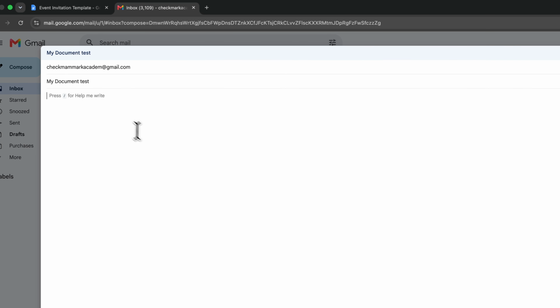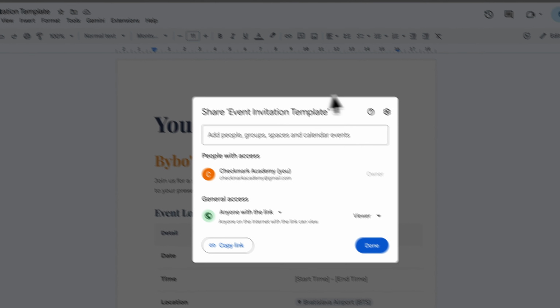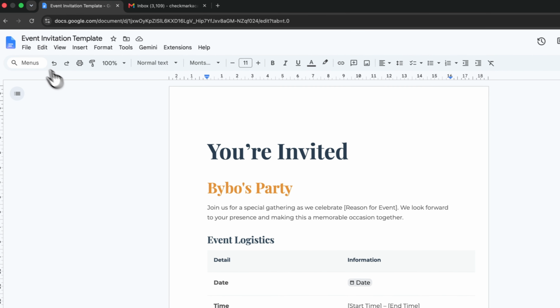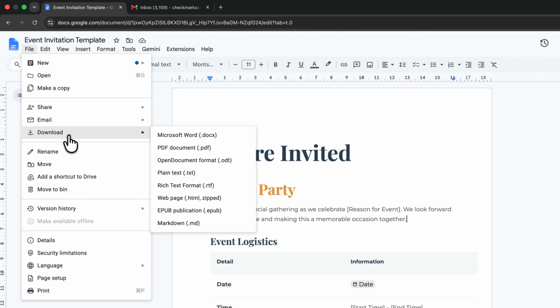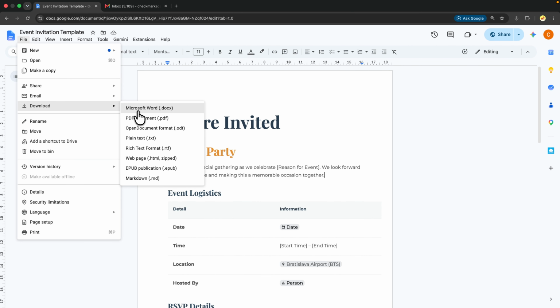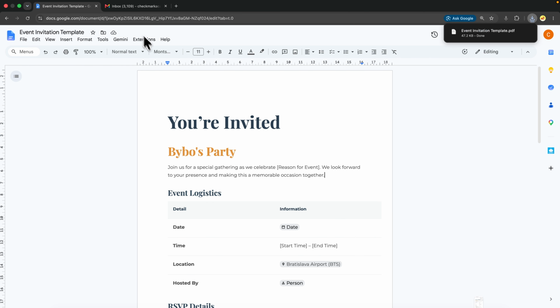The first way is you can just paste this link in your Gmail. Another way you can do it is to click on done, and then click on file, download, and you can download this as a Microsoft Word file or PDF. So let's say we try PDF.